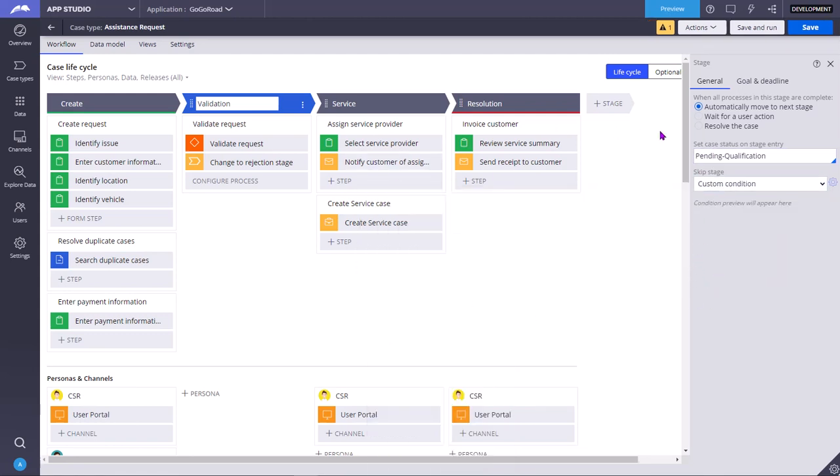So by default it will process this stage. If you don't want to process it, then you have to select skip stage custom condition. Say if you don't want to skip this stage at any time, meaning you want to run this stage every time, then you have to select never.